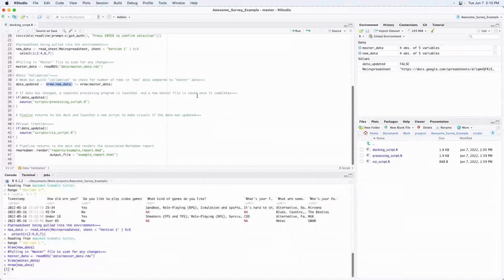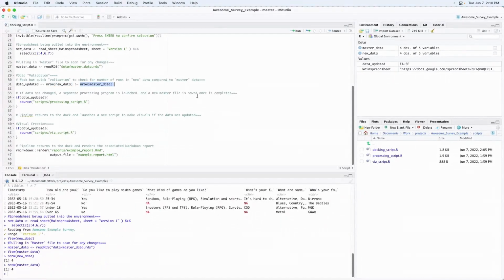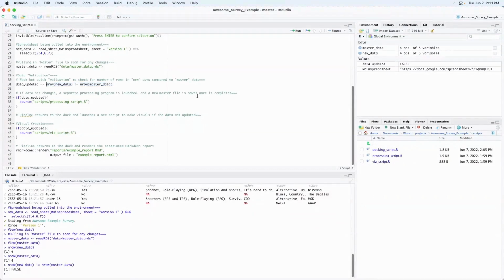So this is saying if n row of new data, which in this case is 4, is not equal to n row of master data, which is also 4. So if it's not, this is a double negative. If it's not equal to that, which it's not, no, sorry, it is equal to that. So this will be false because they actually are equal. And so data updated will actually continue to be False.